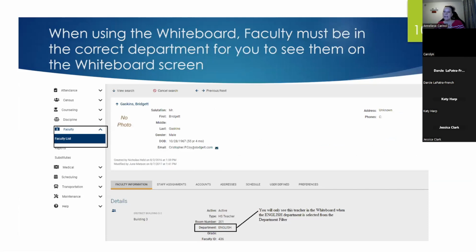Okay, so now we're going to get to the nitty-gritty of the faculty. So obviously, we're using the department filters to pull teachers in, okay? So that means that our teachers have to be in the correct departments. This is why our elementary can't really use this as well.